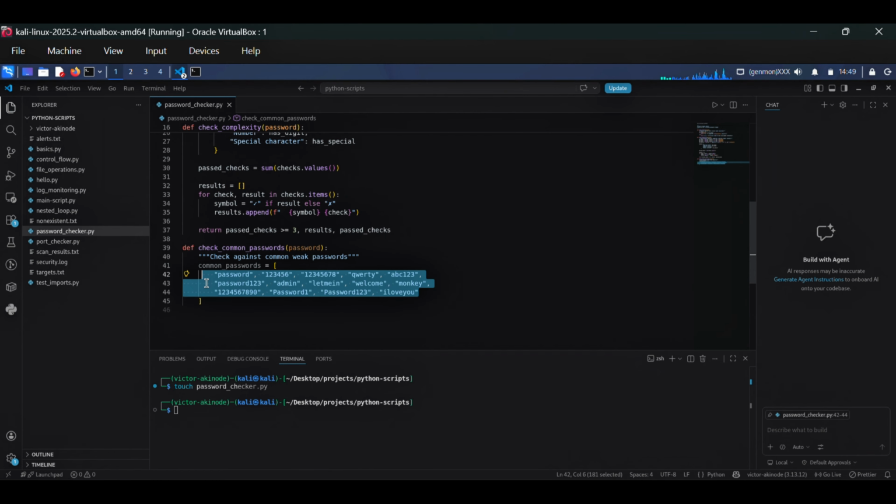Here is the code, and you can see the list of frequently used weak passwords that we created here, from password to I love you. Now, in real-world security tools, this list would be much longer. It often contains millions of passwords from leaked databases. But for our own educational tool, we are using a small representative sample. Notice that we include variations like password1 and password123. Why are we doing this? Because attackers know people try to meet complexity requirements by just capitalizing the first letter or adding a number at the end, and these are still weak passwords despite meeting technical requirements.